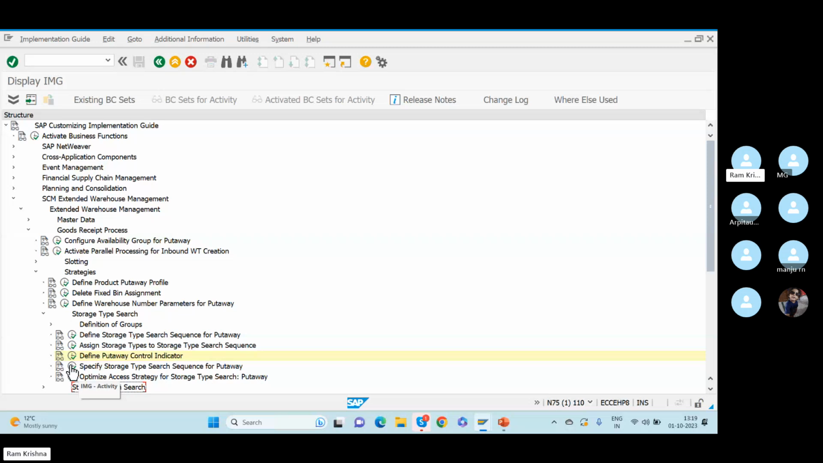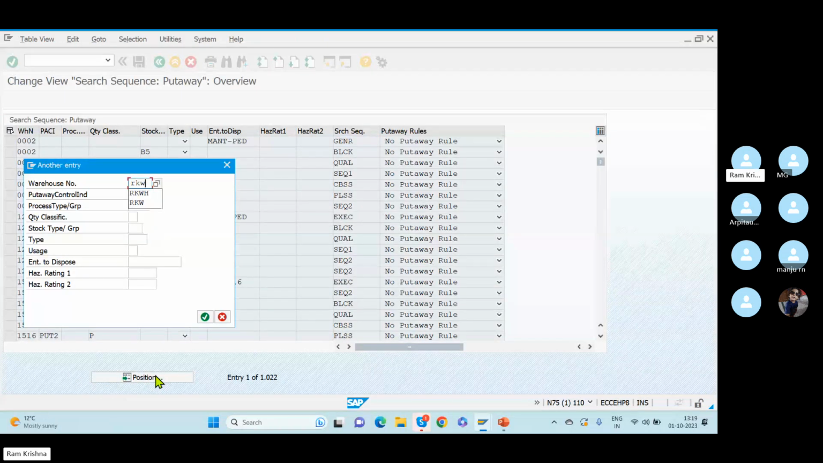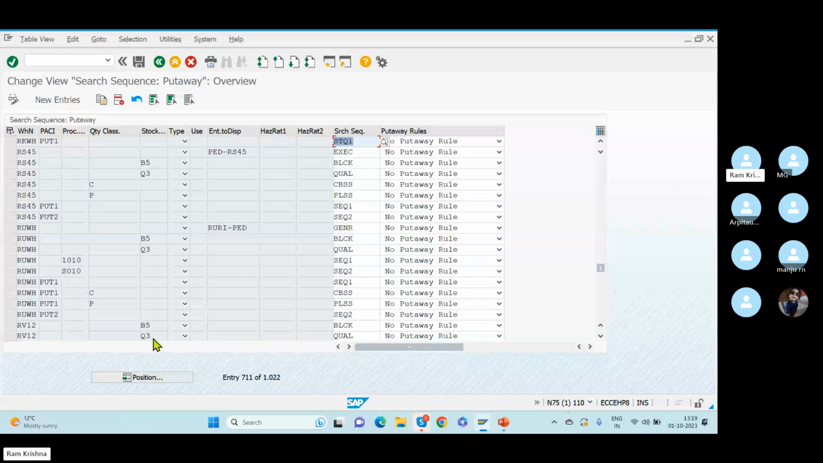Yes. Now we'll go to specify. RKWH I am opening. In RKWH, can you see I can see only one entry, guys. With respect to putaway control indicator, I can see only one entry, and that was assigned to STQ1. Nothing else is there here. Only with respect to putaway control indicator it is there.